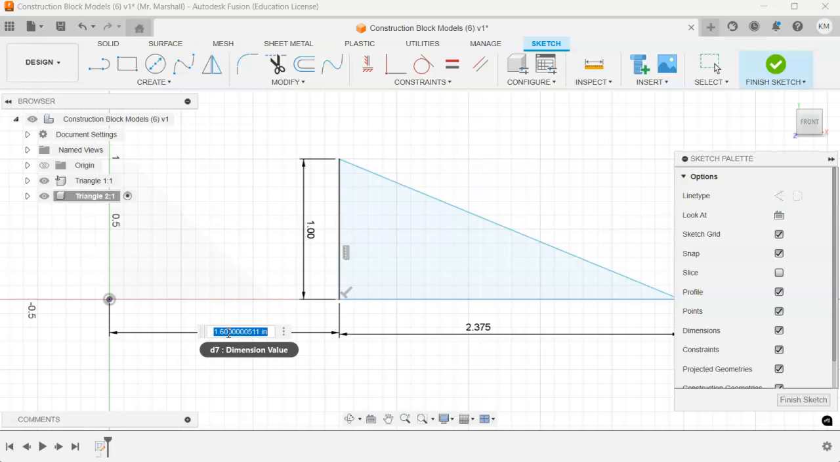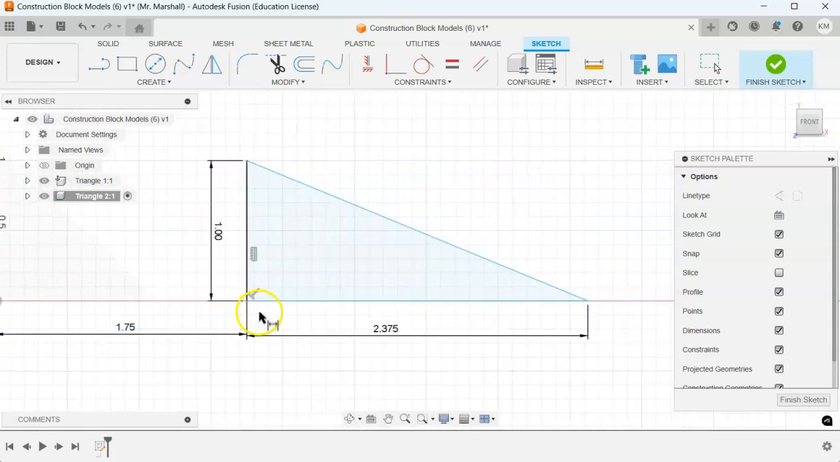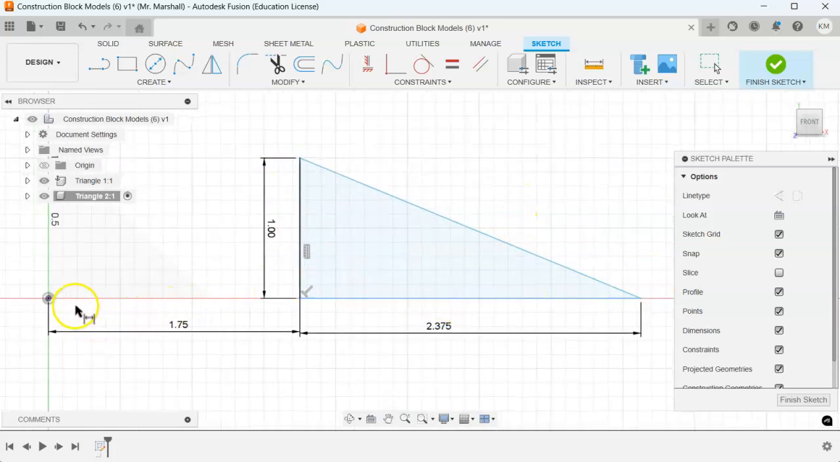And this can be some random distance. It doesn't have to be specific. Perhaps you want to use some nice round numbers. We can make that 1.75 inches, for instance, make it a little more accurate. I'm going to go ahead and hit enter. Notice that it has locked this triangle in to where I've got a black line here. I've still got a couple blue lines, so I'm going to add one more dimension.